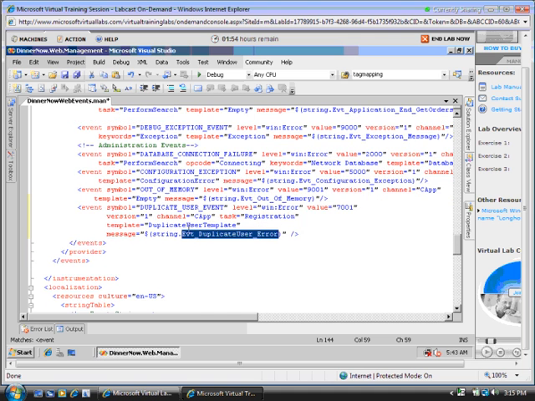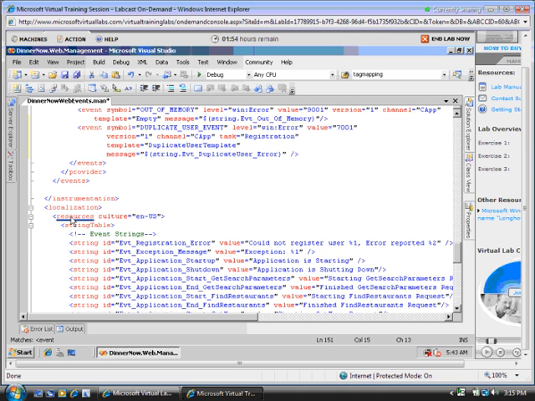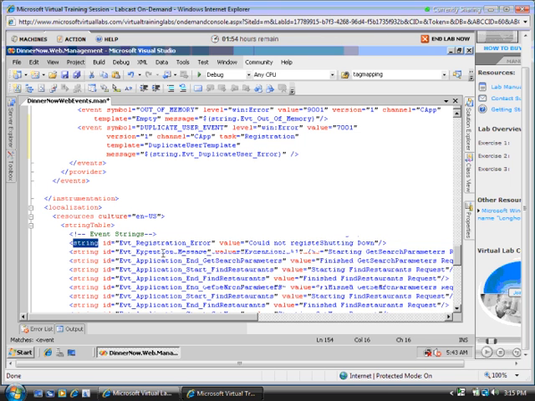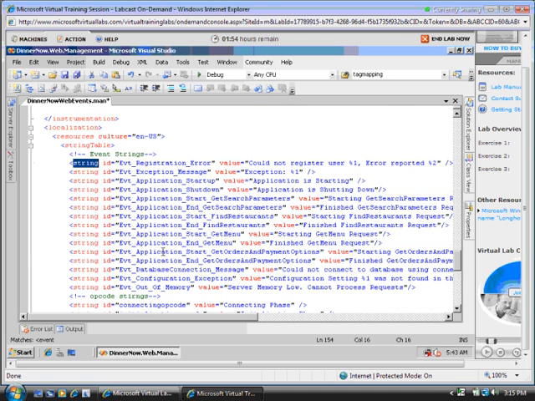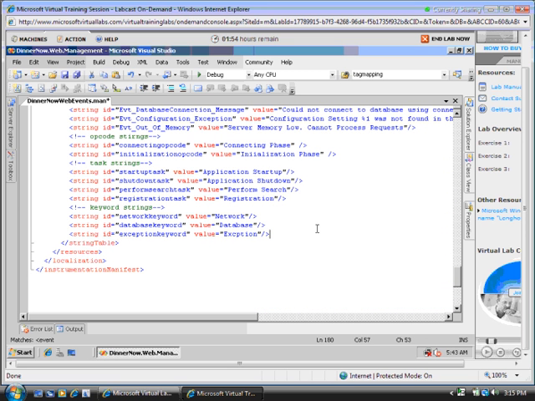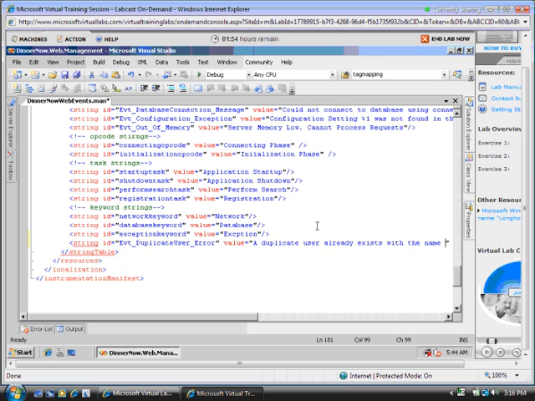Now, where do those resources come from? Well, right down here we can see our resource file, and we can see I'm looking for a particular string, and that string happens to be right here. We'll go down to the bottom and add a new string. Make sure I type in the right one. I'll just copy the old one there. And we'll set up a value for this: a duplicate user already exists with the name %1.